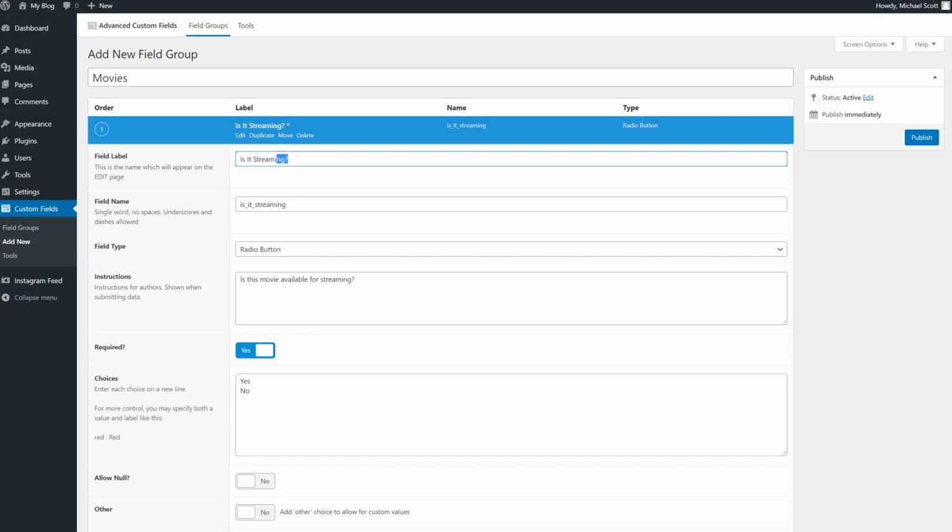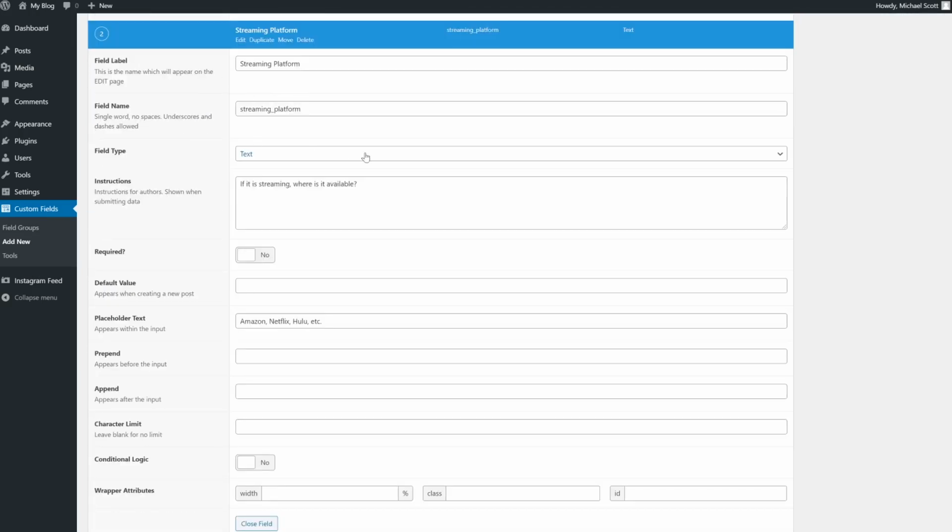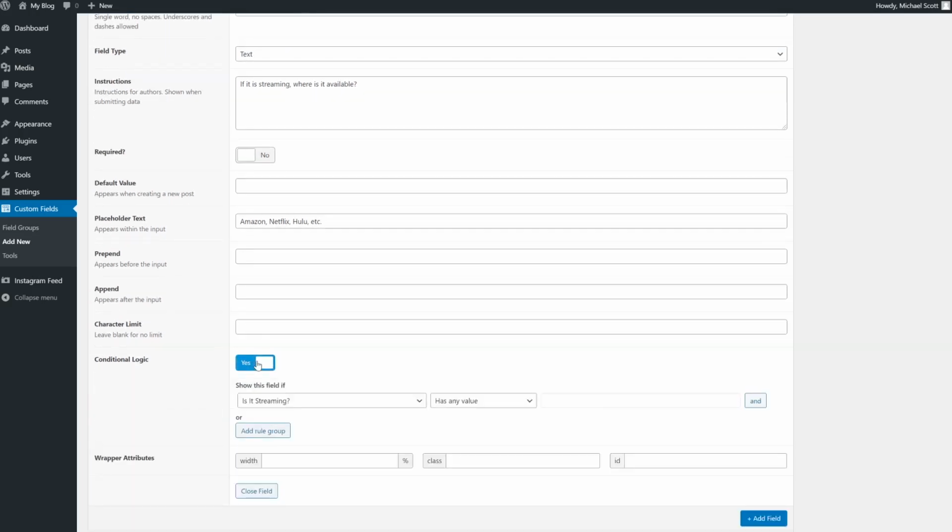As you can see, the Is It Streaming field is set up to be a radio button with a yes or no selector that is required before publication. Additionally, we want a conditional field to show up if the field is marked as yes. This is done by simply going and selecting Add Field. Now that we've created this next field, we'll enable conditional logic by pressing on the button. If the field Is It Streaming is equal to yes, then we want this field to show up.